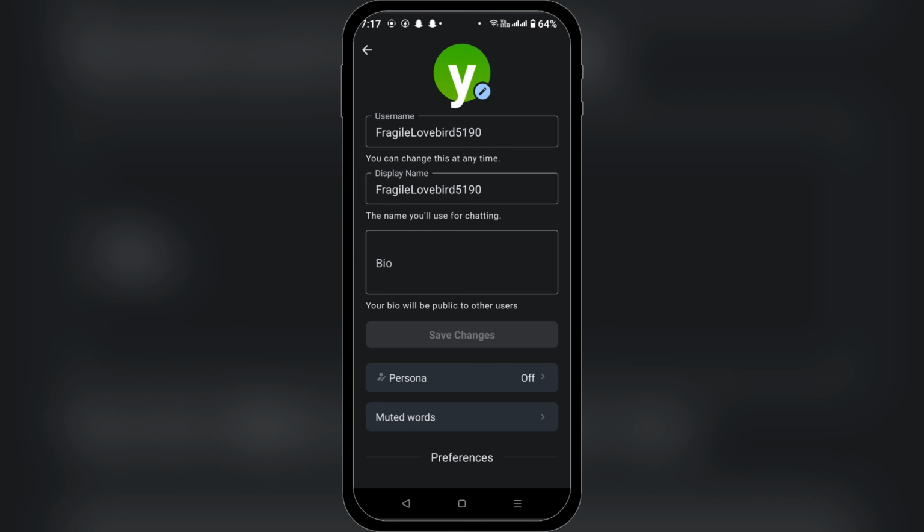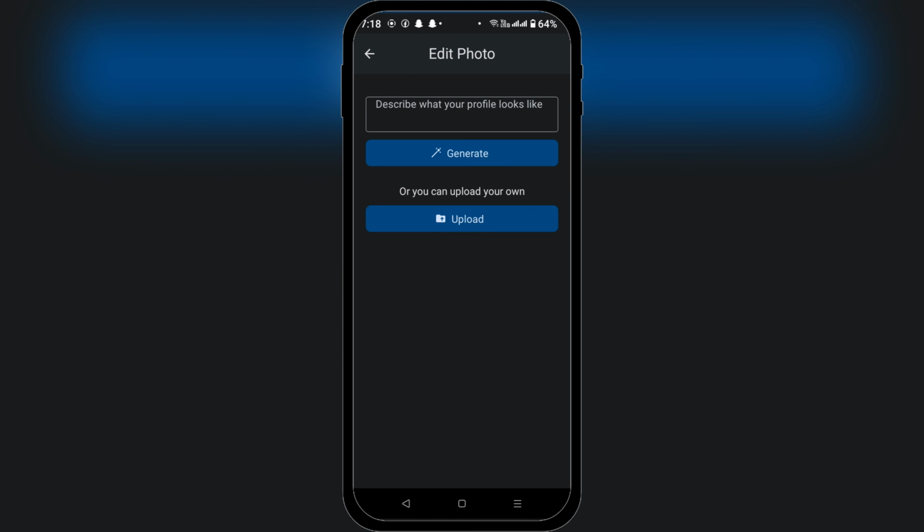Now in the settings menu you can see a profile picture, which right now is symbolized by the initial. It's over here. To change the profile picture, you can see a pencil button over here. Tap on it and you will be taken to this page where you can either generate or upload your profile picture on your own.